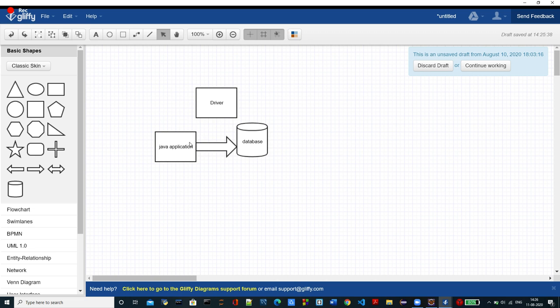So first of all, we need the driver here, and then we need to create a connection between these two, from the Java application to the database. So you need to download this driver.